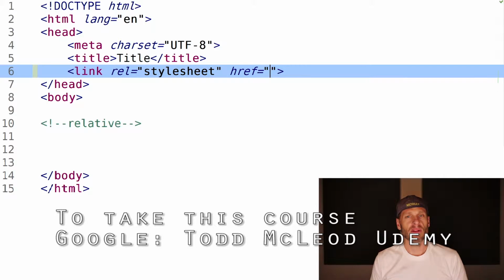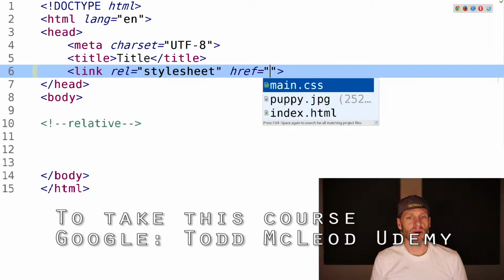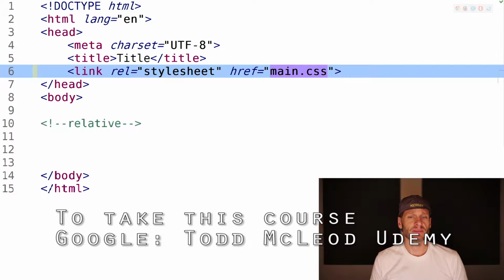I could do that with a relative URL, in which case I'm going to hold down Control spacebar, main CSS. That is a relative URL. So relative to where this file is at, go find this file. And since these files are in the same directory, there's nothing that needs to be done, and that's going to work.